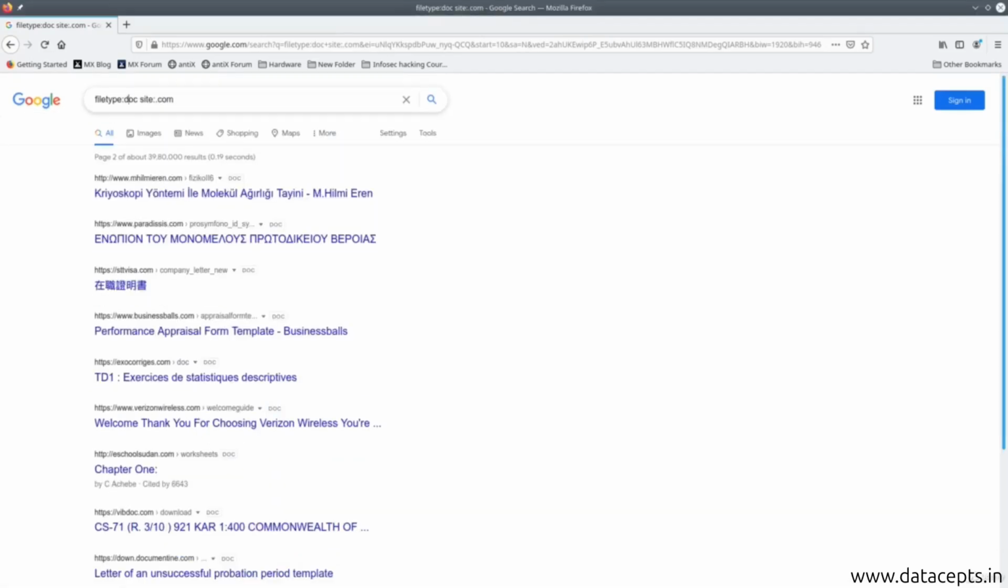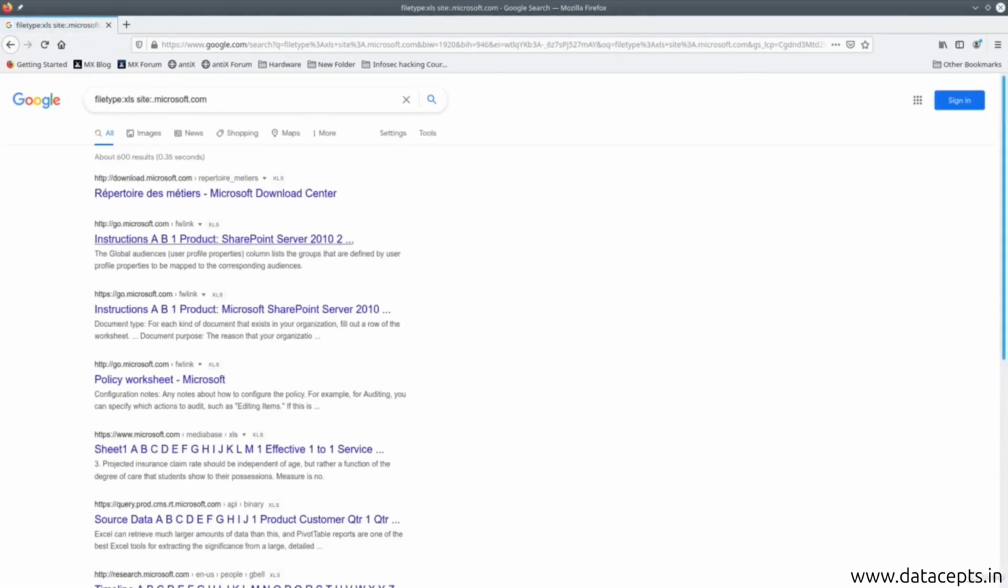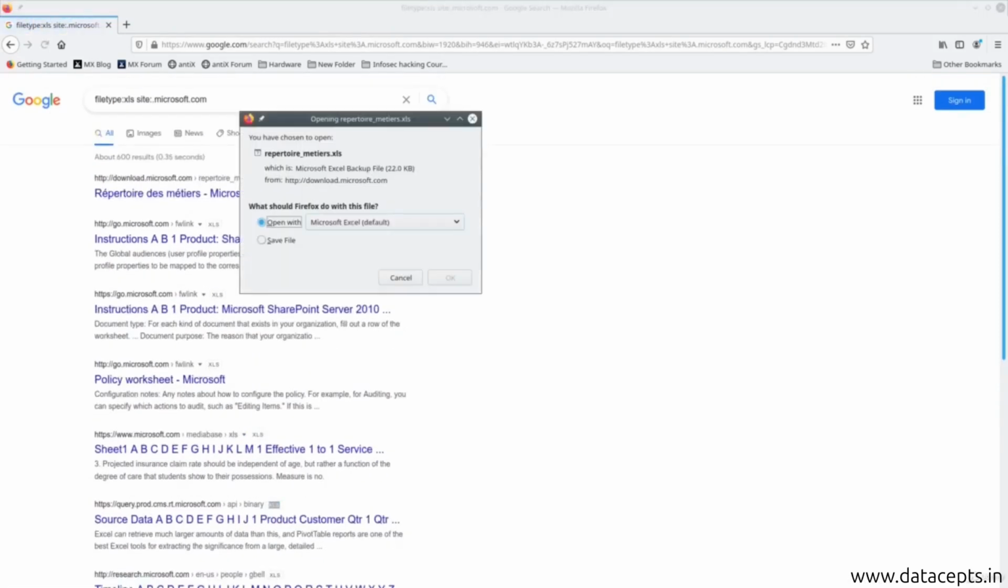Let's take another example. Here we'll change the file type to XLS and the site to a specific website. Let's say .microsoft.com. Let's search it. As you can find, it has found 600 links with XLS files in it. If we click one of the links, you can see that we can download the file from the website.